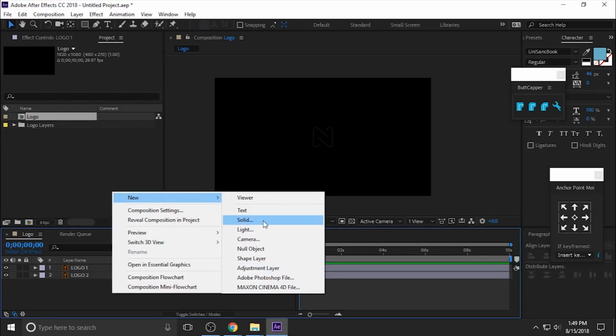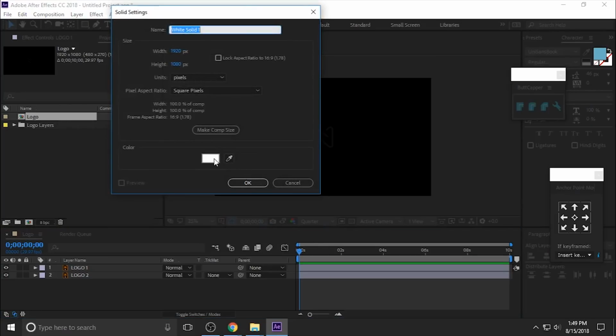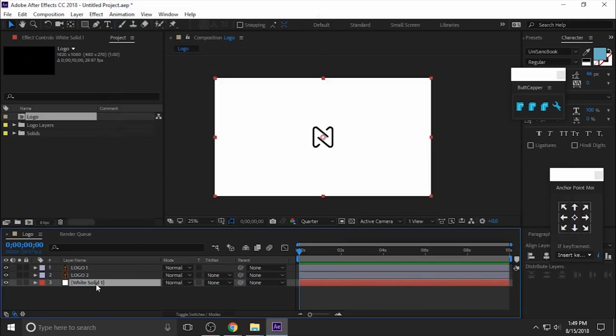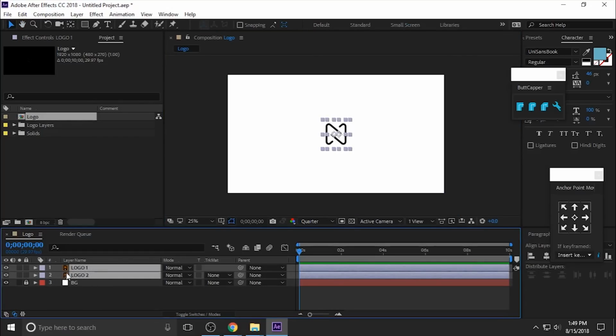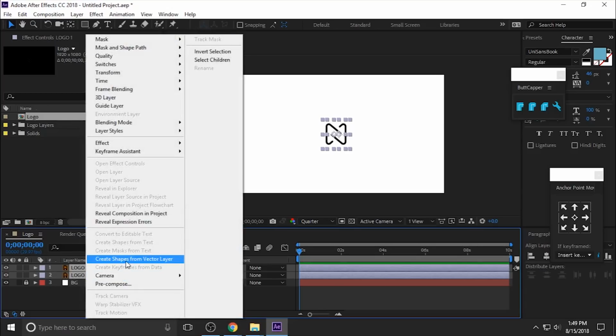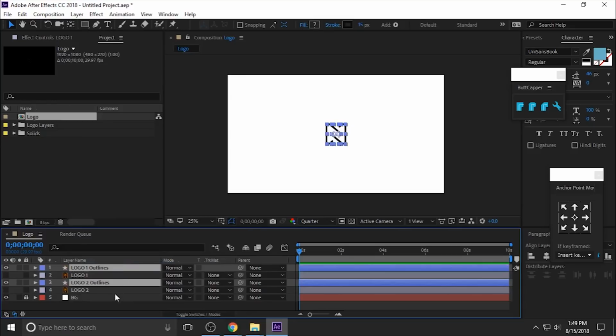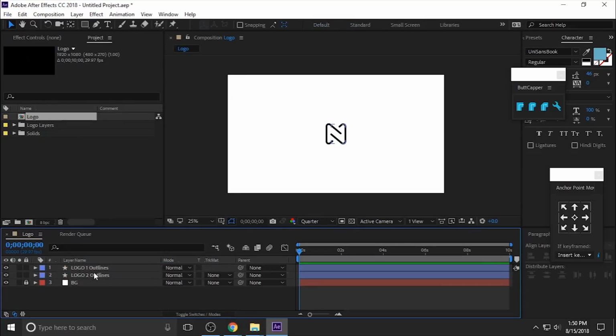So we need to add a solid, a white background, and make it move downside, and rename this BG because this is the background color, and I just lock this layer. Now we need to convert this Illustrator file into a vector shape layer. So create shapes from vector layer and just delete the Illustrator file, and I rename this shape layer.